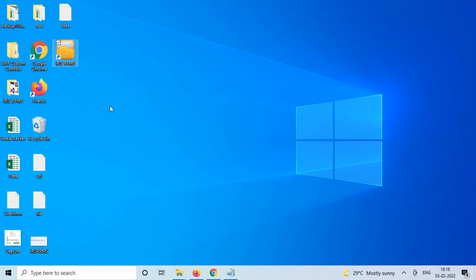In this video, I am demonstrating the last project which I completed last month, that is January 2022. It's an inventory management system for a plywood manufacturing unit working in my hometown. This is the application icon. I am opening it.